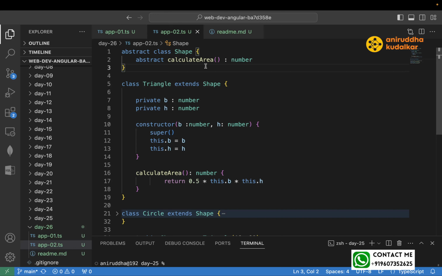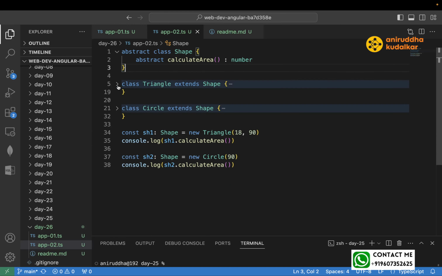Correct? Yes. Clear? Any other question? All things are possible in an abstract class. Just one thing is not possible: you cannot instantiate the abstract class.